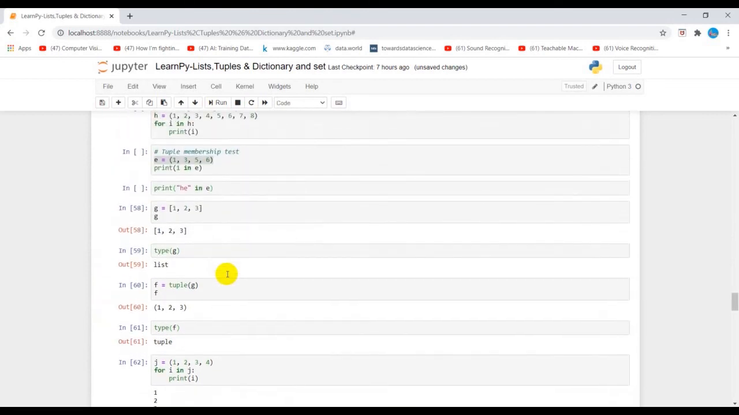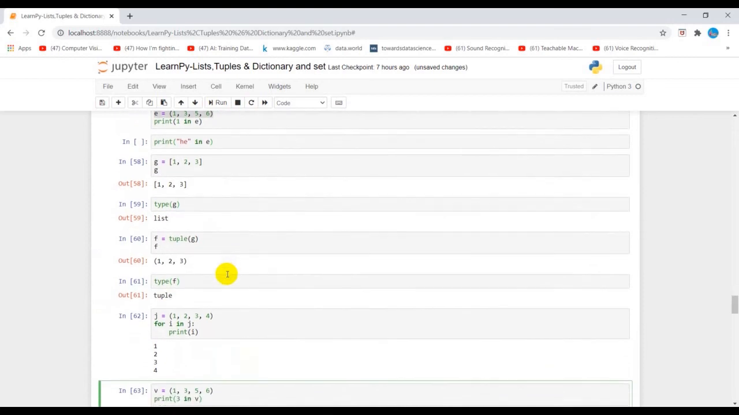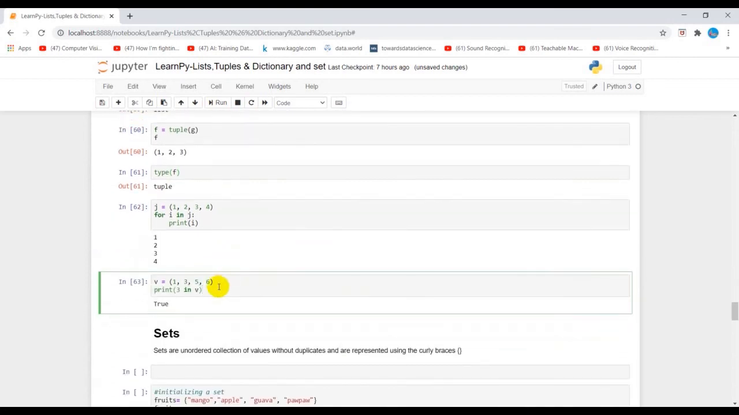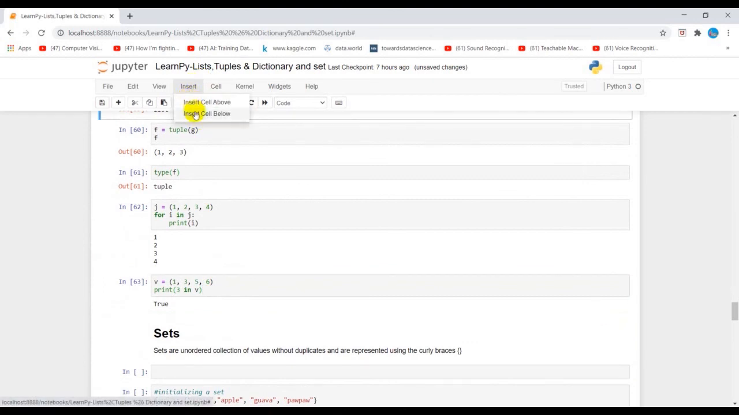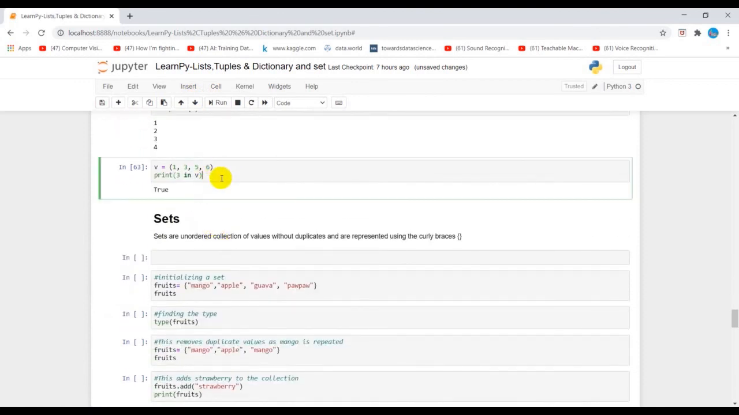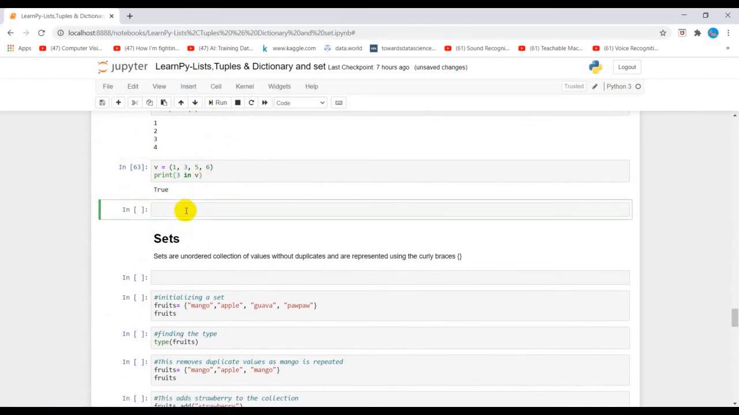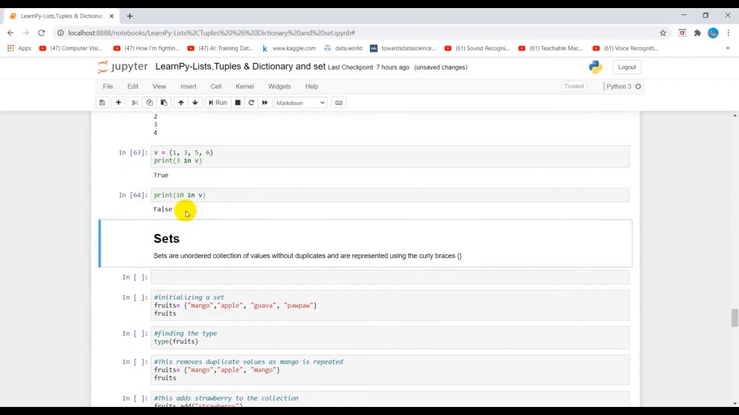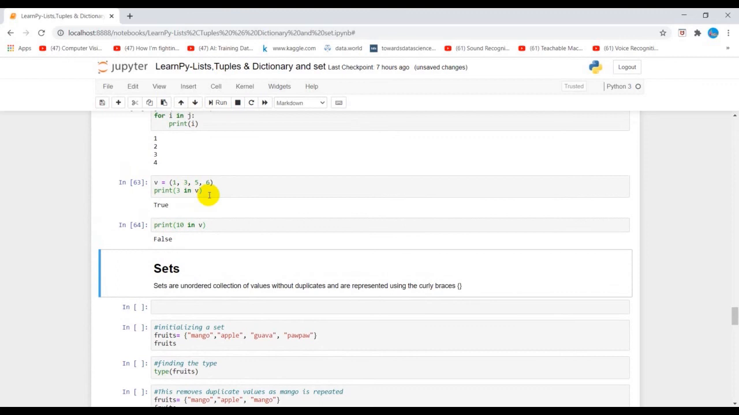Let's see what other thing we can do. Let's say print, parentheses, 10 in V. So we have the boolean False because we don't have 10 in V. Okay, so that's it for some tuple methods and tuples.